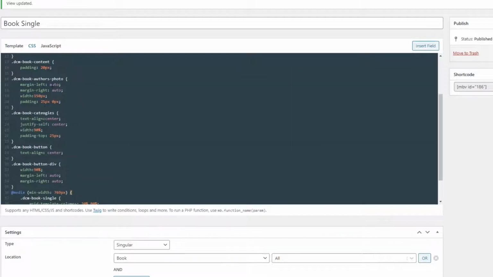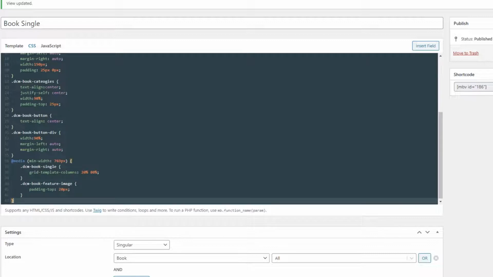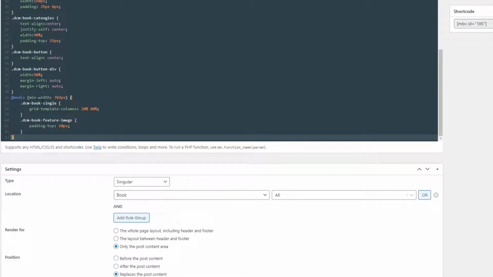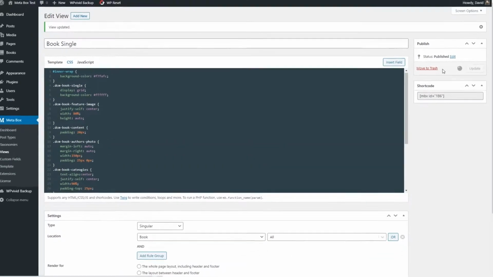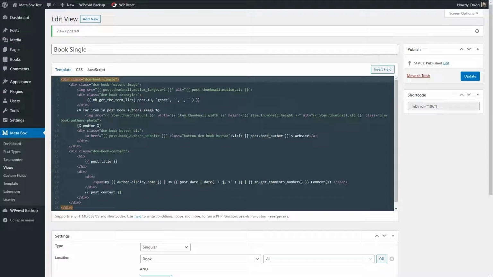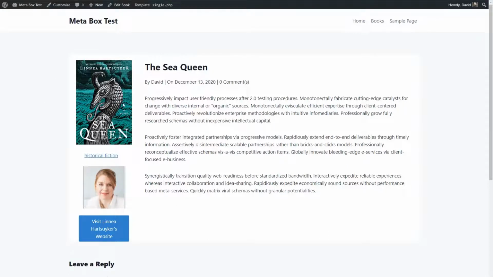And then I centered the author's photo. I centered the categories. I centered the button. I centered the text inside the button. And then if it's on tablet or desktop, I added some padding to the top of the featured image. So now I'm going to save that. And if I've done everything okay, then the output should be good. And here's the final result, and so that all looks good.